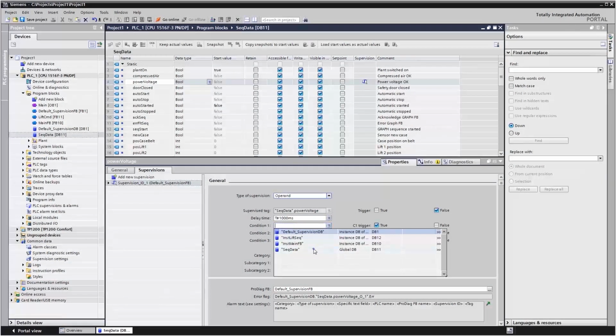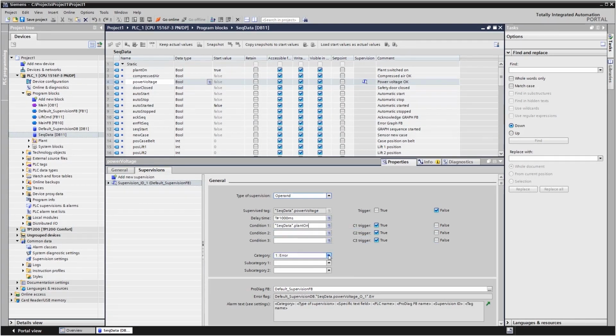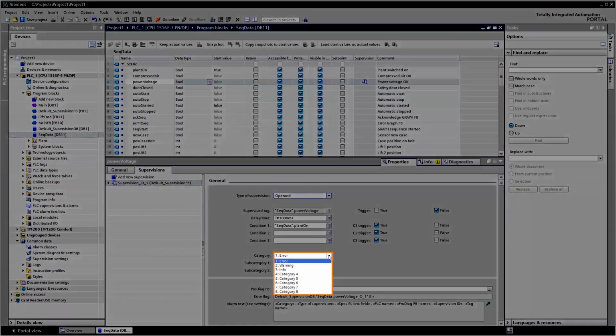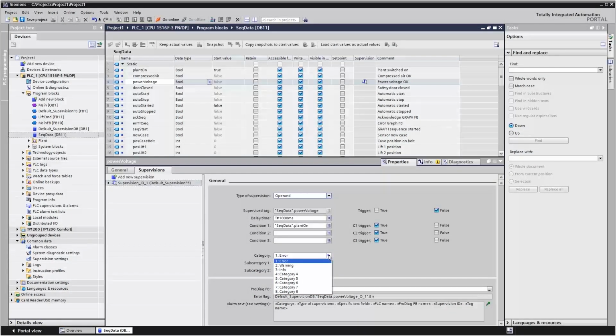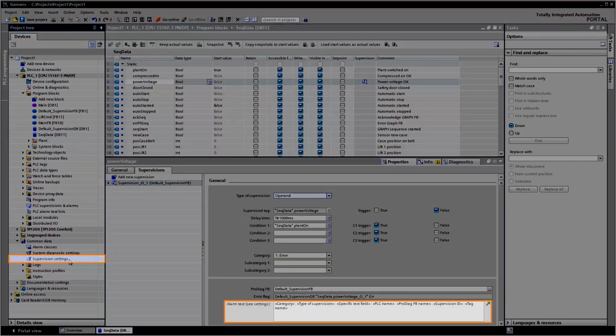Now set the conditions. For example, that supervision must only be performed when the system is switched on. Then assign the alarm to a category. In other words, whether it's an error, a warning, or just for information. The alarm text is defined centrally in the supervision settings.